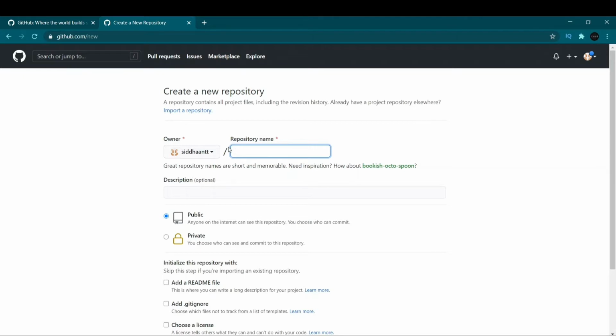Make sure you name the project exactly your username.github.io, which means whatever your username is, followed by .github.io. The owner is this, and I'm creating a repository under this. So I can give a repository name, let's say example. Okay, this is the name that I've given.